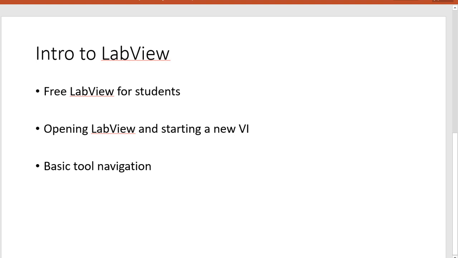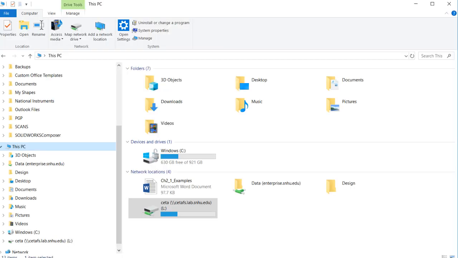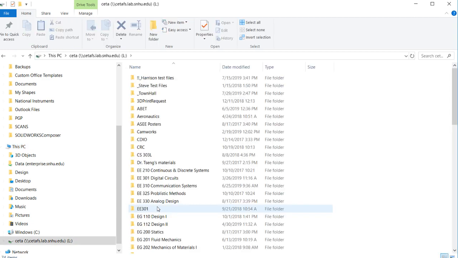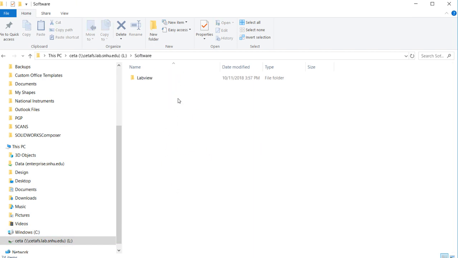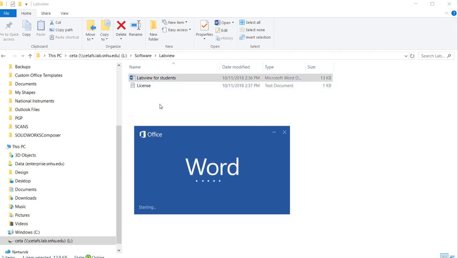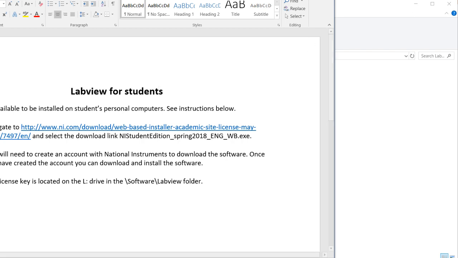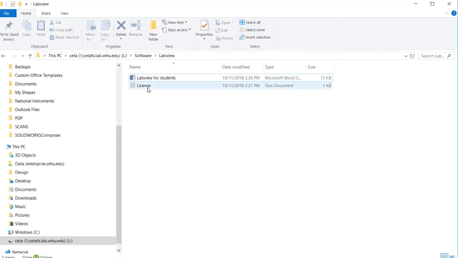So first, I'm going to show you where you can find the instructions for downloading or installing LabVIEW on your personal laptop or PC. On the L drive, which everyone should have access to, however, I will also post these on the Brightspace page. On the L drive, there is a software folder. I know you have a lot fewer visible folders there, but go to software, and LabVIEW is the site license instructional video instructions in that software folder for now. If you open this LabVIEW for students, it will explain that, and that's what you can find also on the Brightspace page. But the piece that you need that's in this folder is the license.